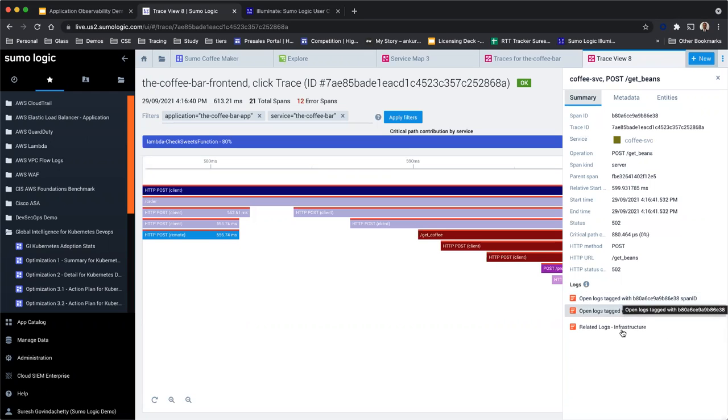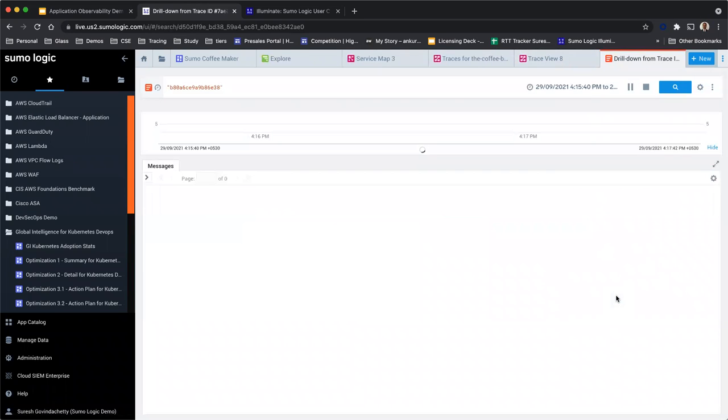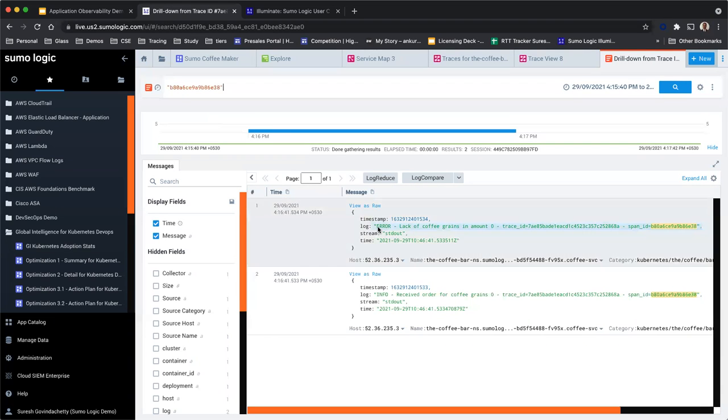So I'm going to summary over here, and I can look into my traces. I can go into my spans, etc. I'm going to get into my trace over here, my span over here, and this is taking me to my search interface for logs. And here I can see the log message over here. It shows that there is a received order for coffee grains, and then we can see there is lack of coffee grains. So that is the reason why this particular transaction is failing for the customer.